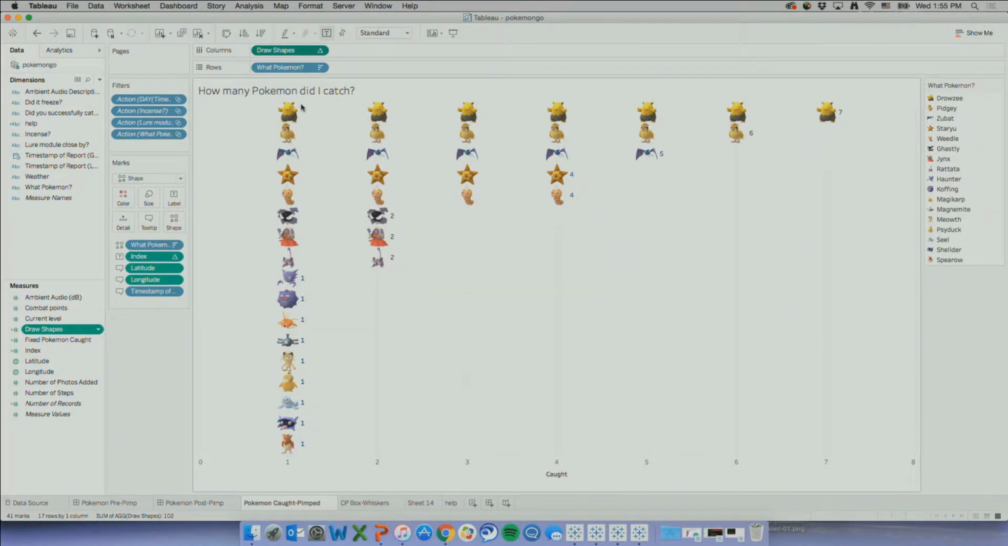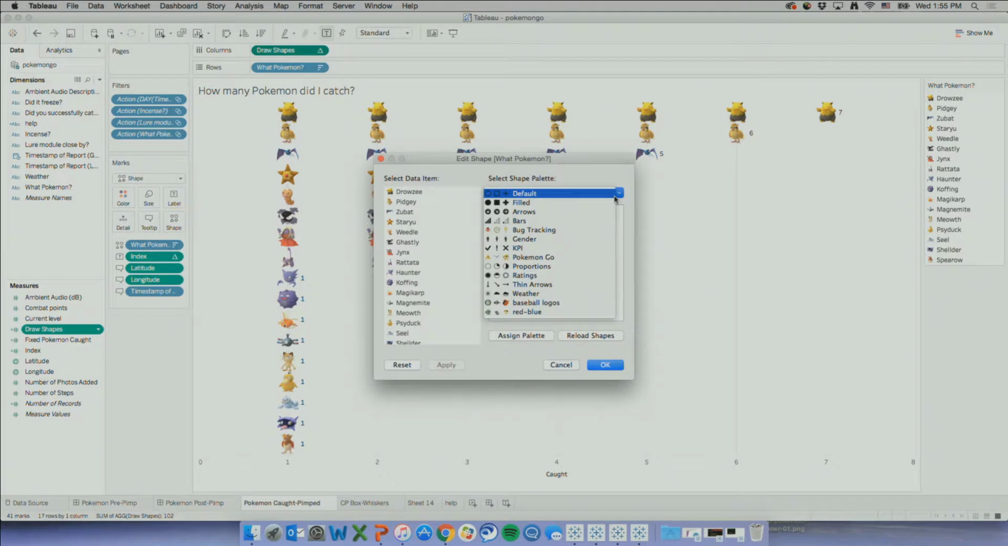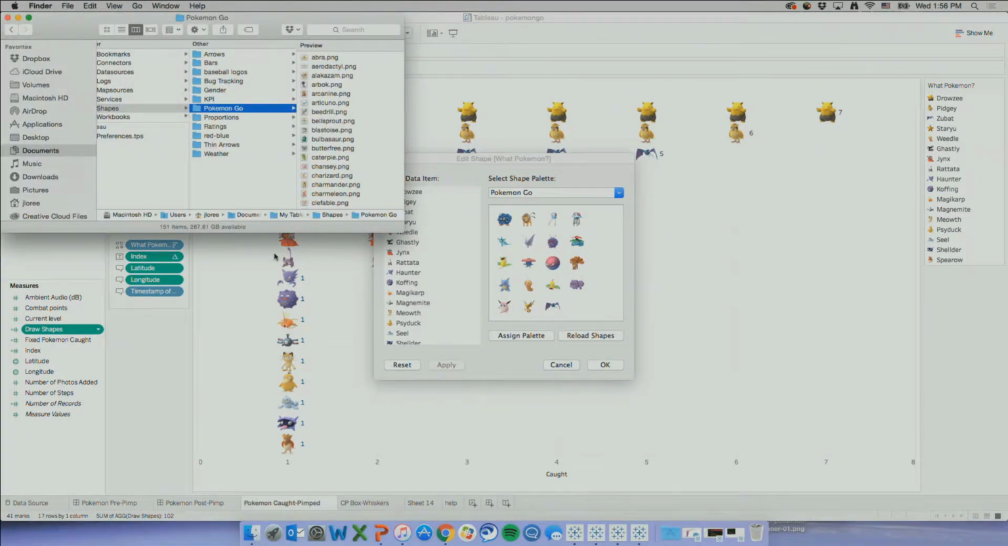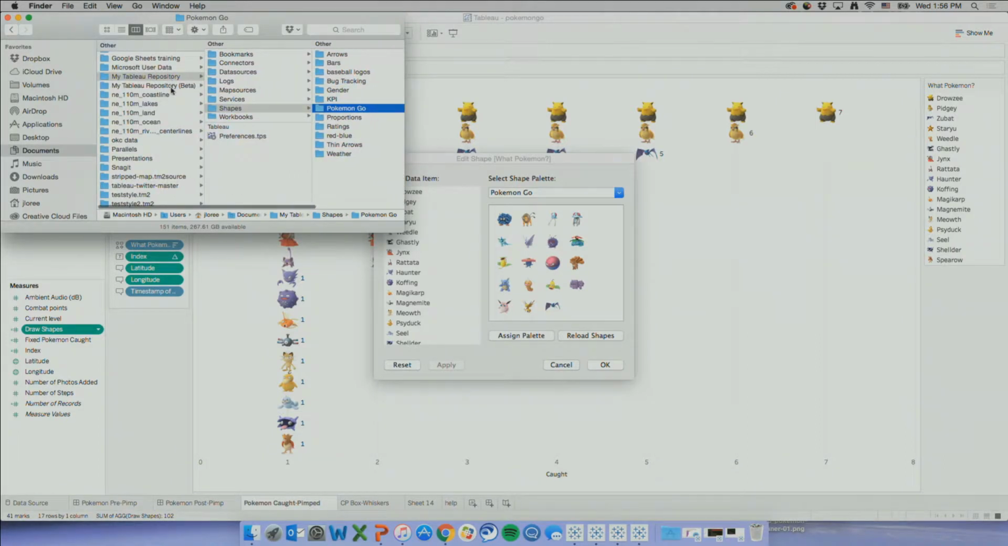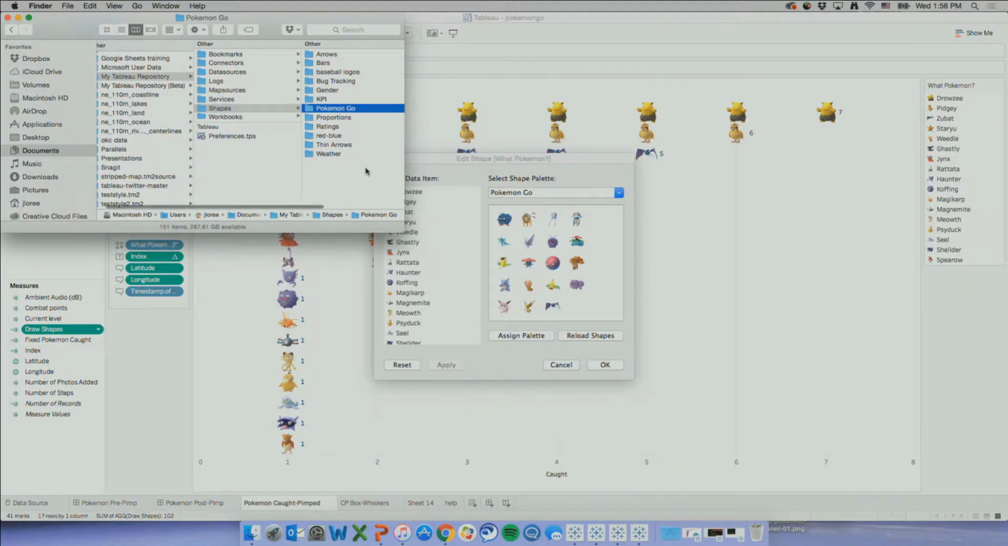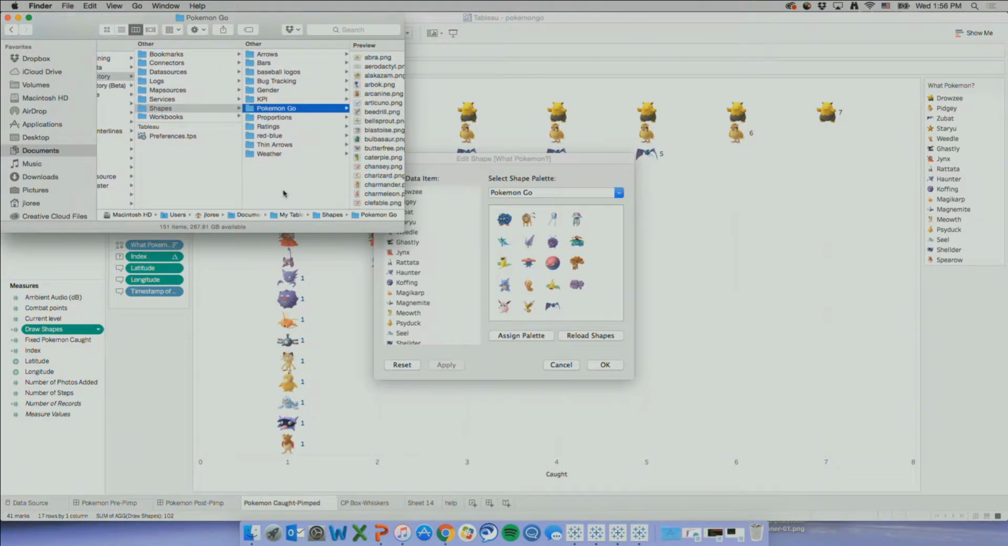So yeah, the other things we have here are just some things that we have on the tooltips and the shapes. So let's talk a little bit about custom shapes. I have a folder in here that's called Pokemon Go, and it has all of my Pokemon Go characters. Putting custom shapes into Tableau is really super easy. All you have to do is find your My Tableau Repository in your Documents folder, and then there'll be a folder in there called Shapes, and you can drop as many folders of shapes in here as you want. So you can see I have a couple different ones.